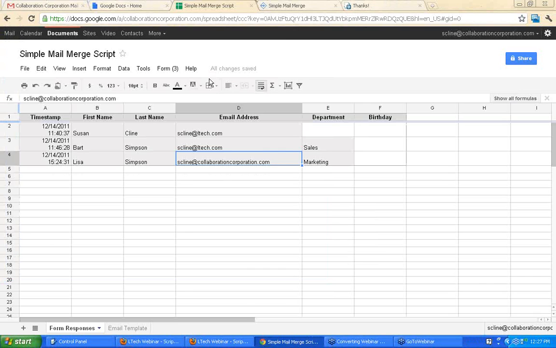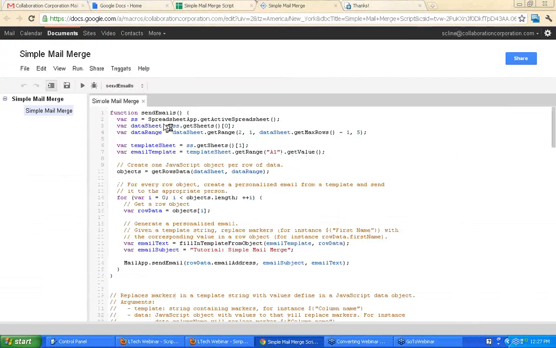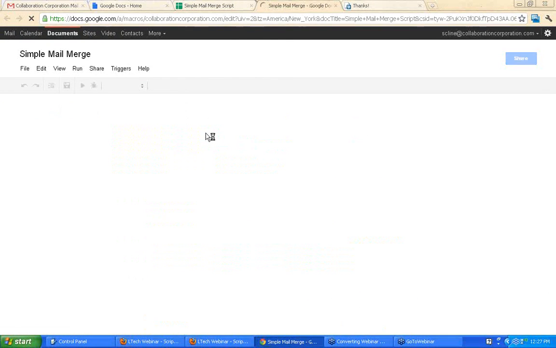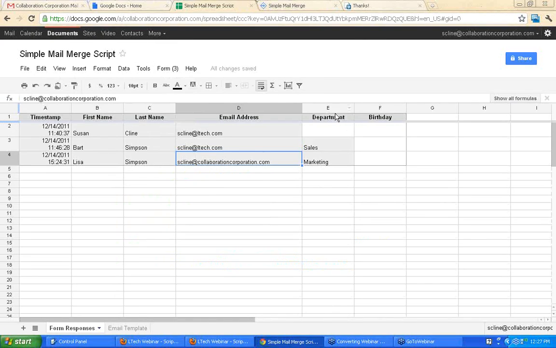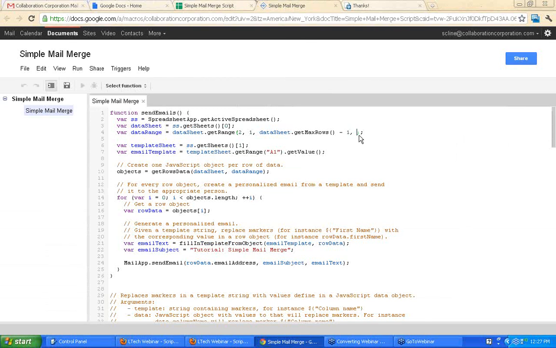Now I need to edit the actual script. So I'm going to go into the Tools menu in the Script Editor. Okay, the first thing I need to change is right here where this function picks up the data in the spreadsheet, and right now it's just looking at columns 1 through 5. So if I wanted to pick up the 6th column as well, birthday over here, I need to change this to a 6. So that's going to pick up columns 1 through 6. So I'll go ahead and save that.